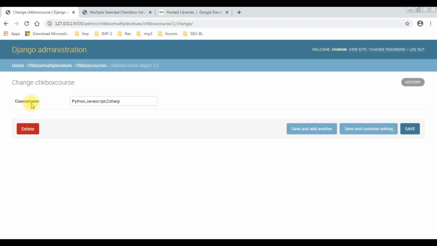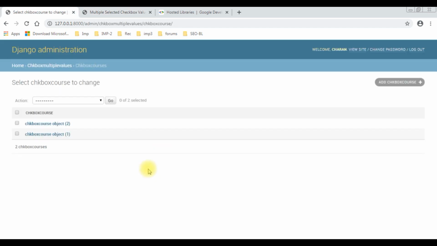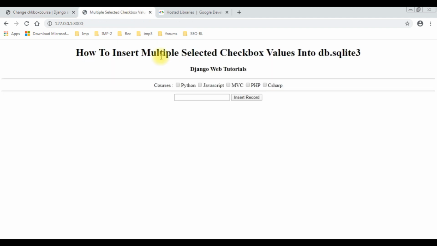Let's insert PHP and Python. I'm inserting only 2 courses. Click insert record. Now let's check the checkbox courses. See here the second object, checkbox course. Let's browse that object. See Python and PHP. We have selected 2 courses. That's it. We have implemented to insert multiple selected checkbox values into db.sqlite3 using Django web framework.